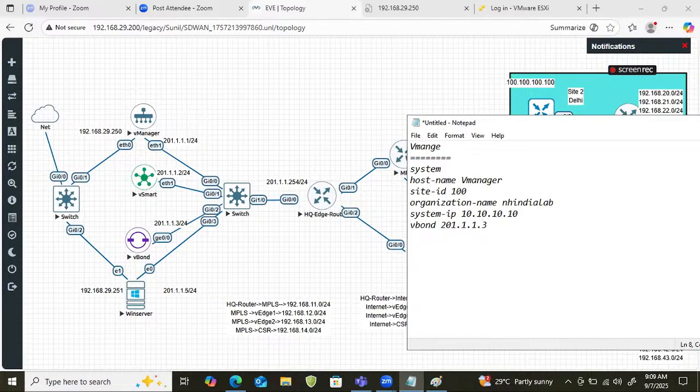(201.1.1.3). Then, on each and every device, the clock times should be the same. Either you can configure the NTP server, or you can execute clock timezone. It should be Asia/Kolkata. Then after that, to save the config, you have to put commit.